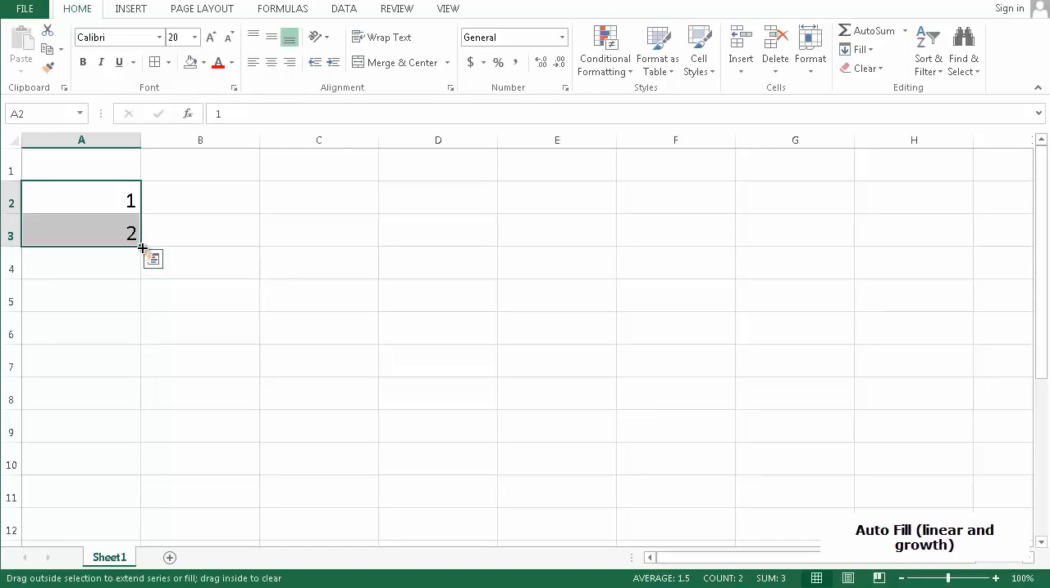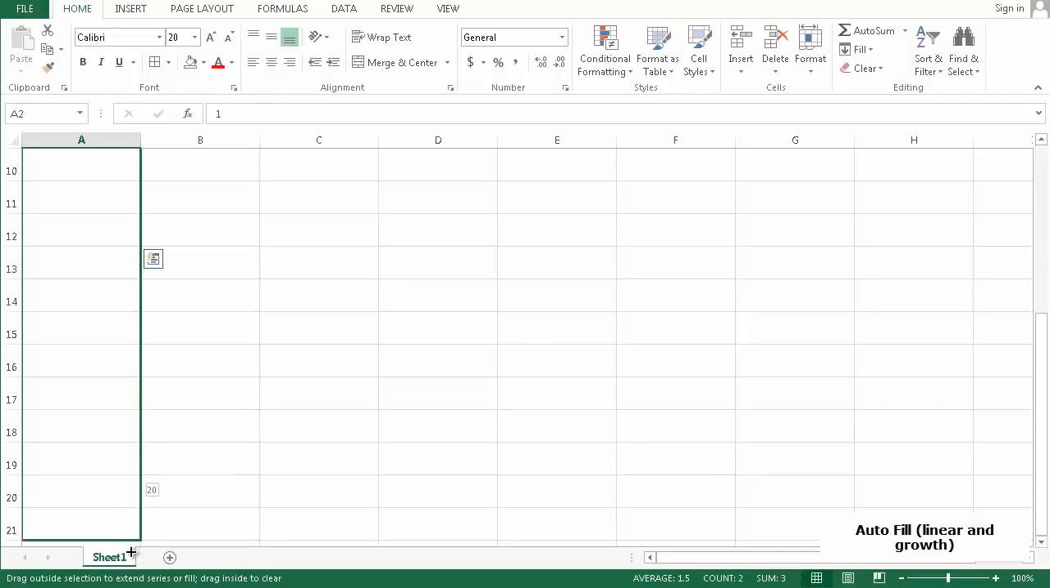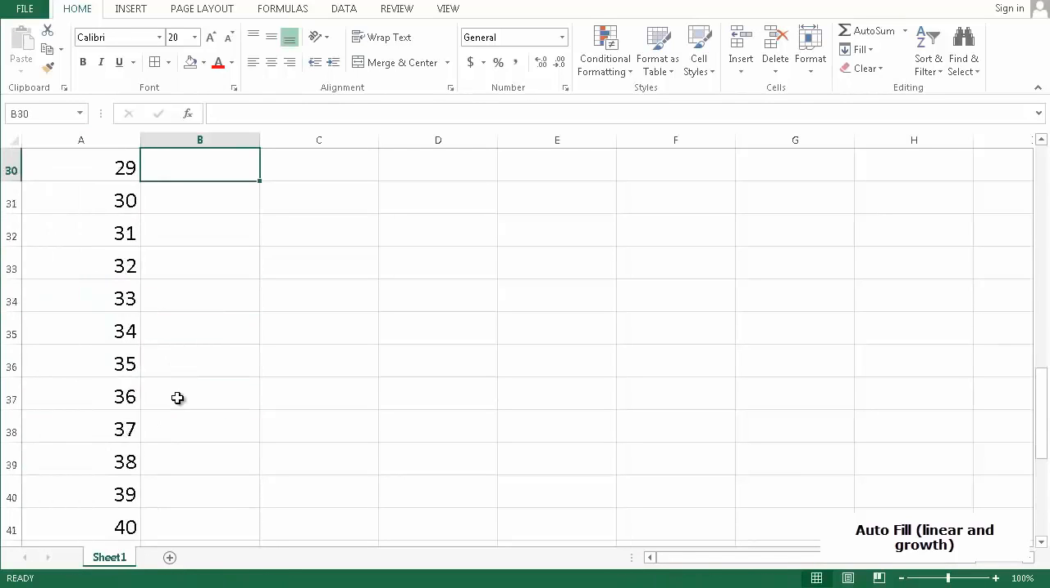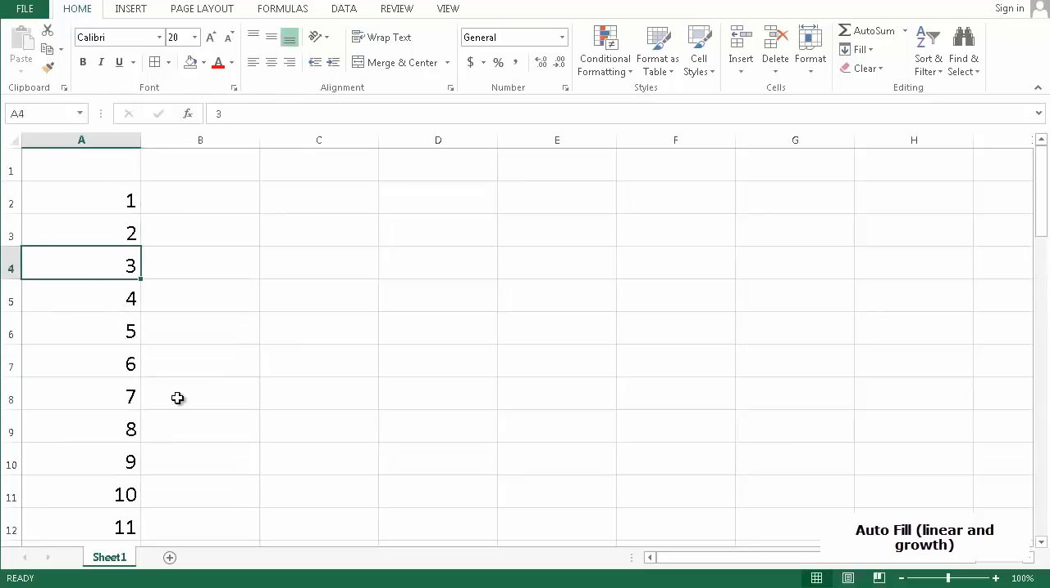And click and hold down the left mouse button and drag down. Say, drag it pretty far down until we get 50 numbers. So you see the number 50 there. So you can see that we can very quickly number things.